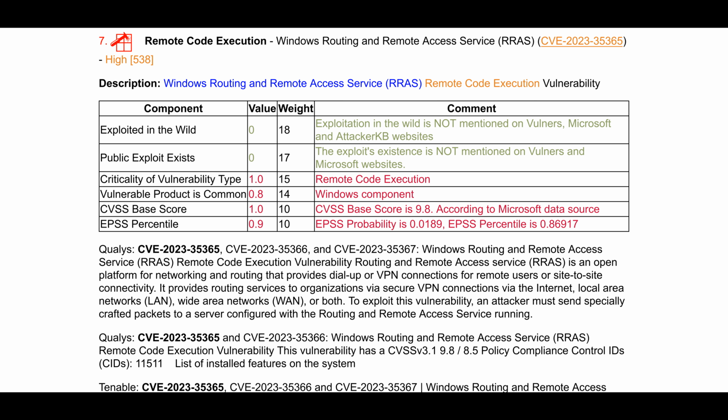Windows Routing and Remote Access Service, RRAS, CVE-2023-35365, CVE-2023-35366, CVE-2023-35367. Exploitation requires an attacker to send crafted packets to an impacted server. RRAS is not installed or configured in Windows by default, and those users who have not enabled the feature are not impacted by these vulnerabilities.